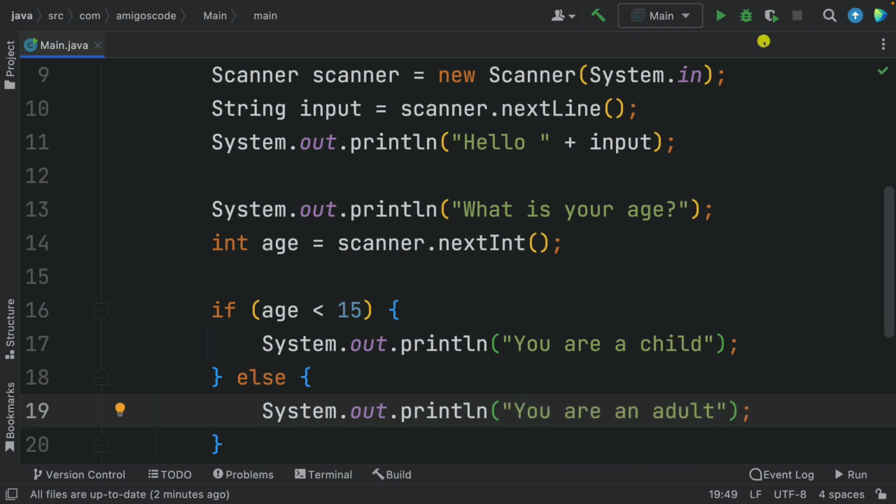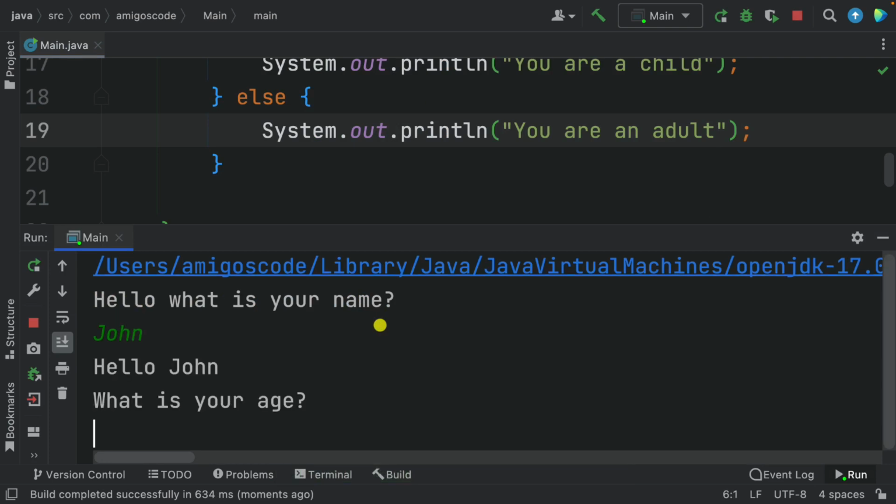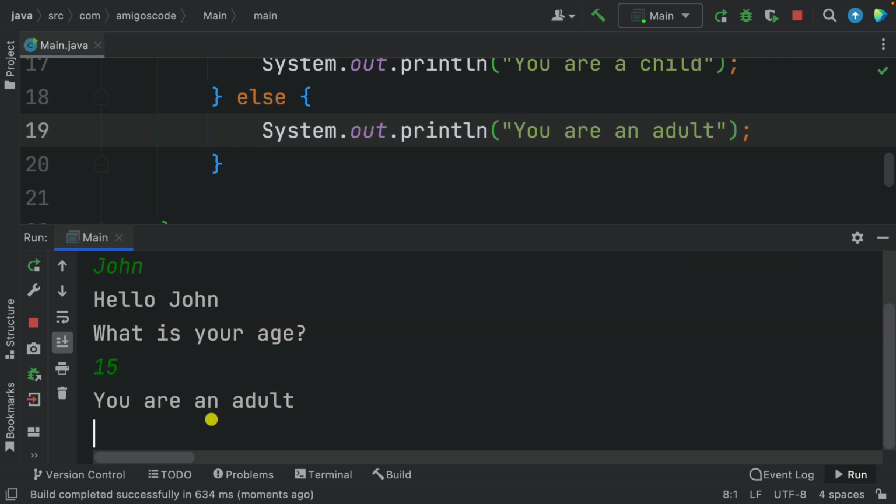Cool. So let's just run this. First we have, hello, what is your name? In here, let's just say John, for example. And then it says, hello, John, what is your age? And here, if I type anything other than a number, this will fail. So let me just add a number first. So let me just say 15.